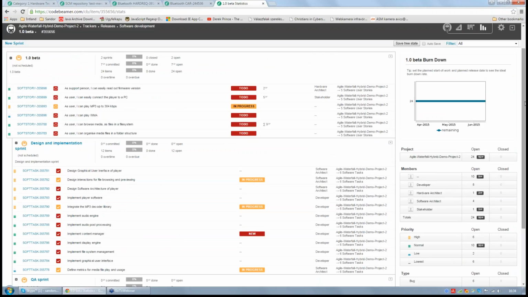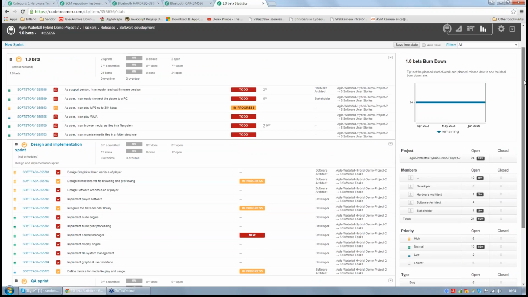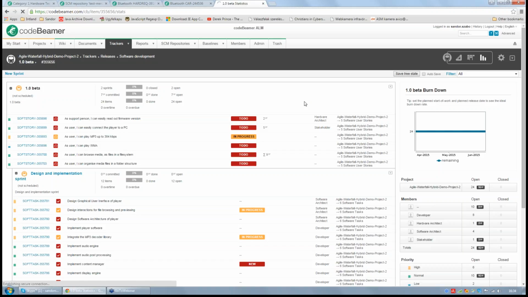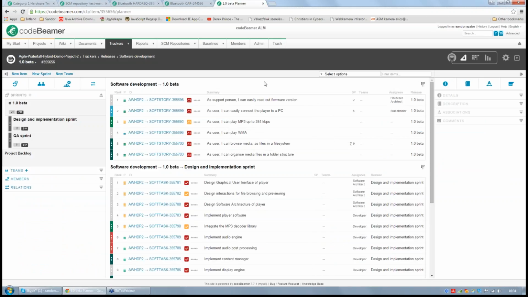Yes, let's move to the planner. Another view of the same release is the planner. So now we can see the same issues and the same release items, but with a different view. This is called planner, and the purpose of this view is to support your planning effort. In this view, with drag and drop, you can assign the items to different sprints. You can also move the sprints in this left panel and create new sprints or change the order of the sprints.